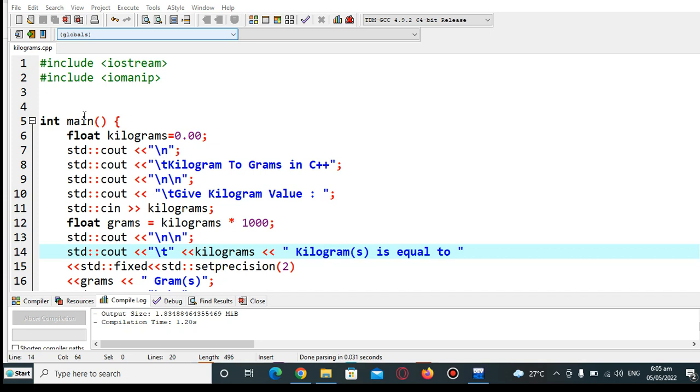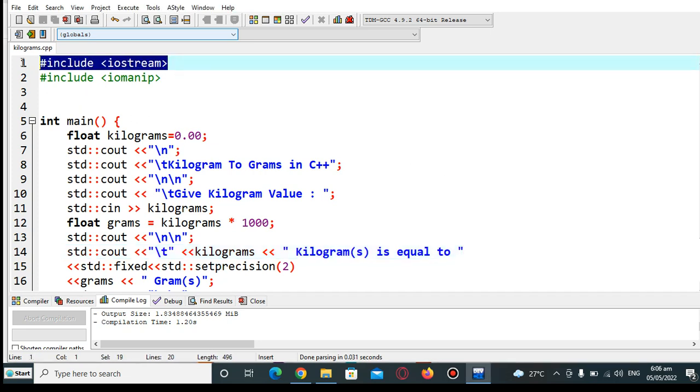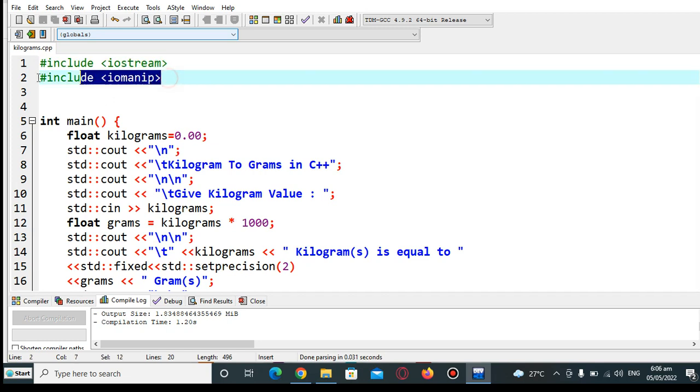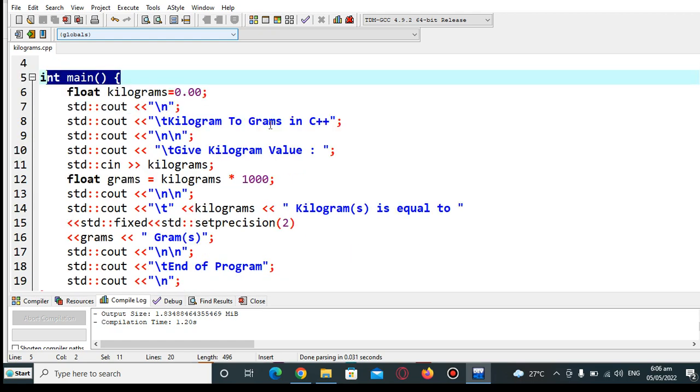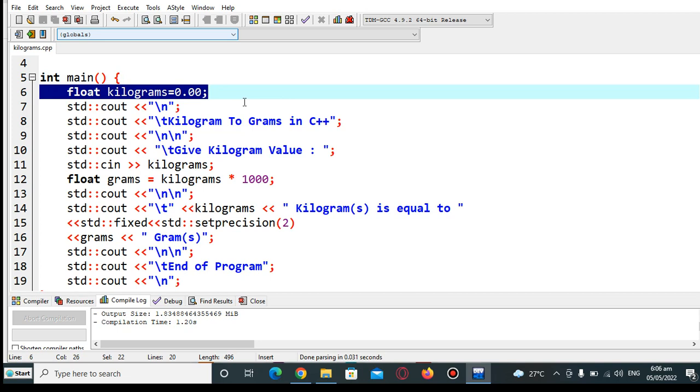So let's get started. So we have here #include <iostream> for input output in C++. Second line of code, #include <iomanip> for input output manipulator in decimal places. So here int main, it is the starting point of every C++ program and ending point also. And then I declare a variable kilograms which I initialized with 0. The data type is float, meaning there are decimal places.